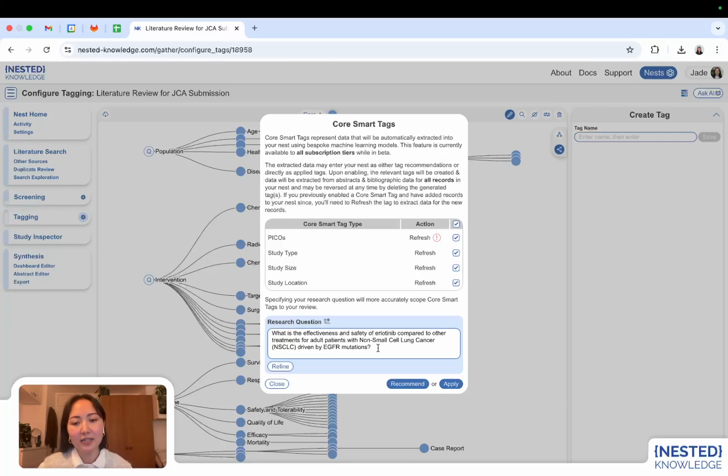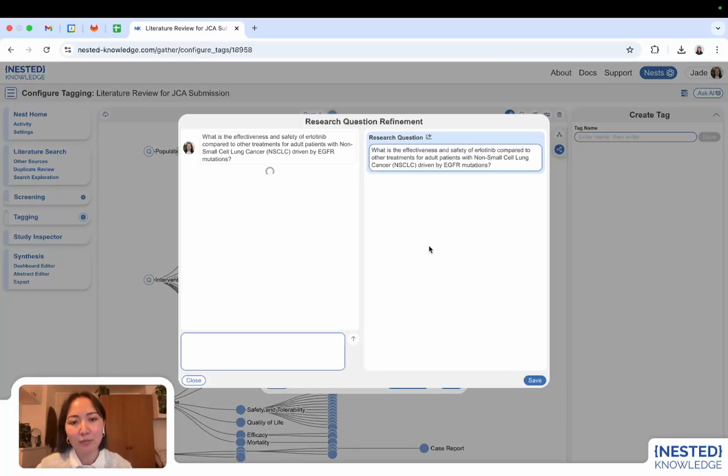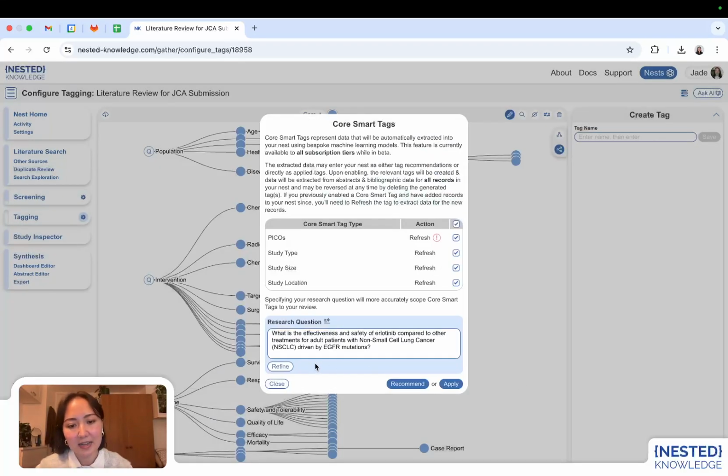And what I'd recommend right off the bat is refining this research question if you haven't already. Maybe you've used Smart Search, since these two are linked, but I would recommend selecting Refine, allowing interaction with this chatbot to refine this question a bit more. It's going to ask you questions, you answer them to hone in on the specific details. Then you would hit save.